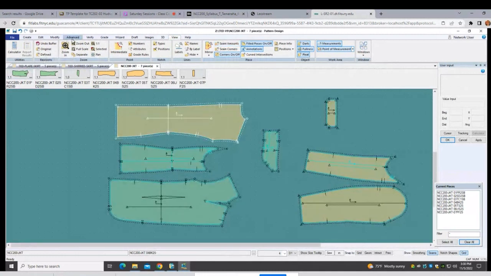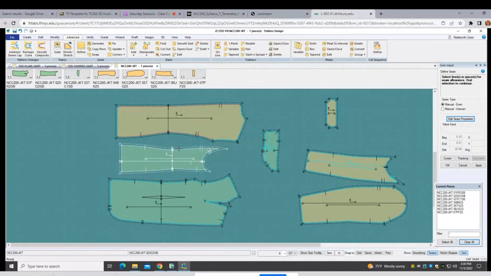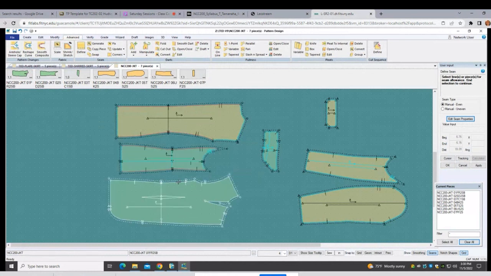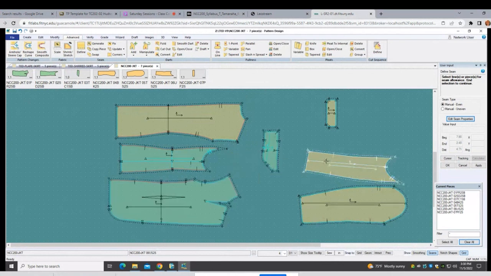And now you will define the center back, the princess lines, and then the shoulder. Maybe I should have done 1/2 inch first and then changed the other lines to 3/8. But anyway, I'll say okay, then 1/2 inch. Okay.